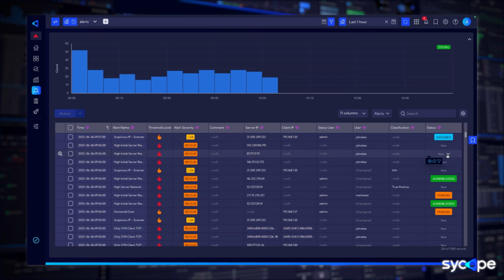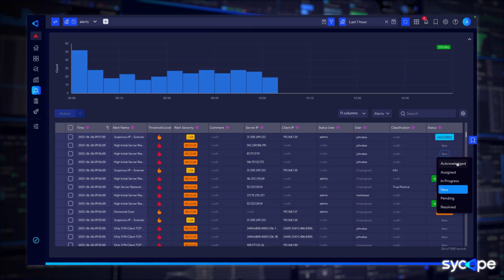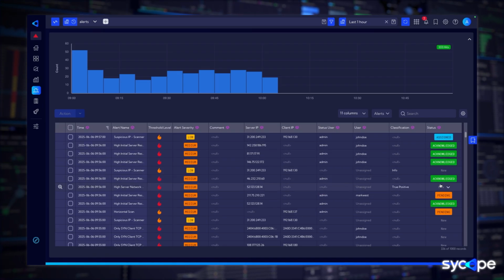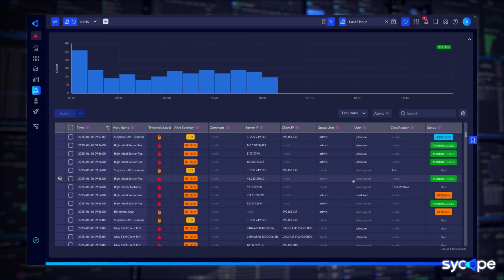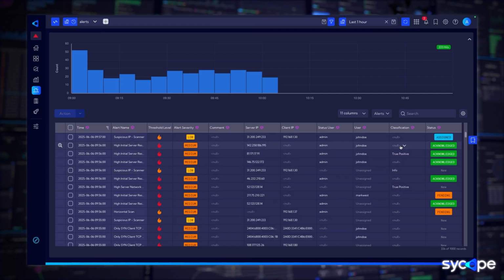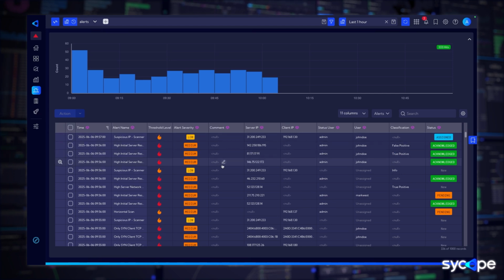I can do the same with status. So we have acknowledged, assigned, in progress, new, pending, resolved. So for example, acknowledged, because it is being acknowledged by John Doe. We have also status user, classification. So you have false positive, info, true positive, depending on what is happening. And we can also modify comments from here. I will take care of it.